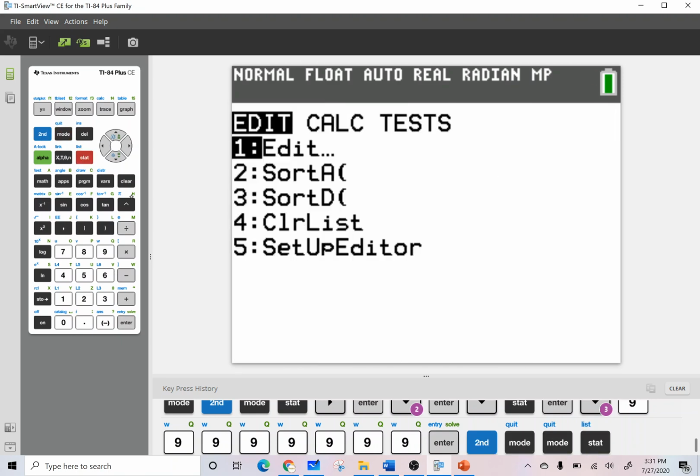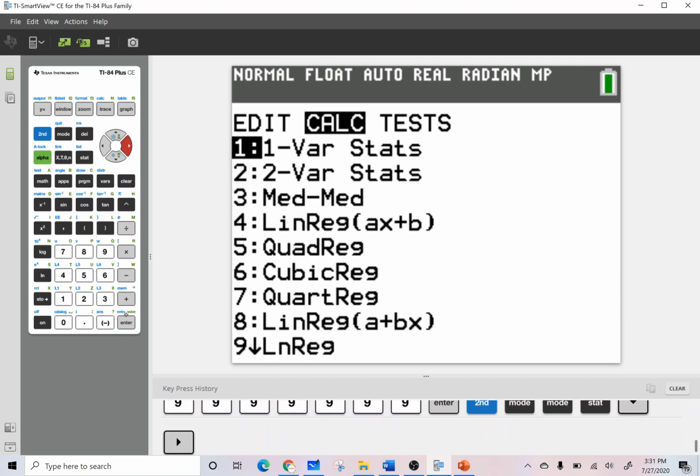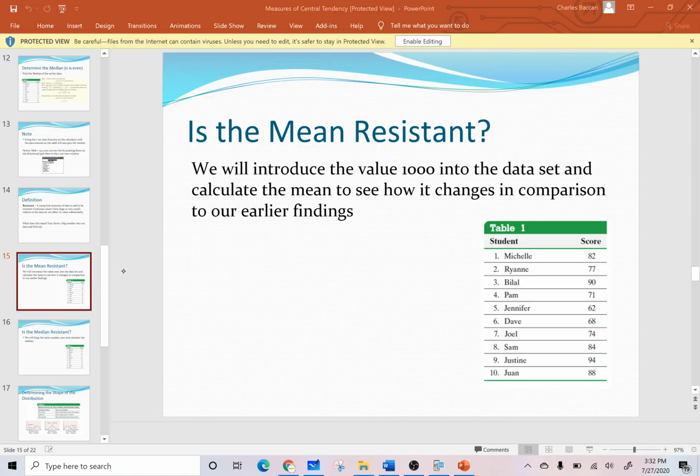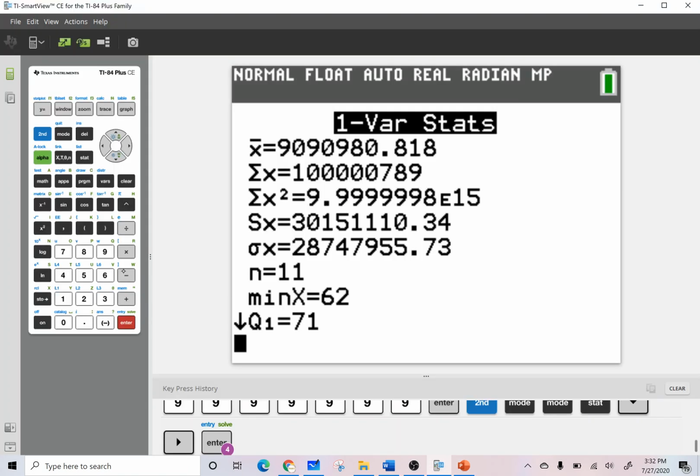Stat, I'm going to do calc again, and I want to see what happened to the mean. Well, if you look, the mean is now 9090980.818, which is a lot bigger than what it was before, which was only 79.5, no, 79 maybe? Whatever it was before, it's a lot bigger now. And so we would say that the mean is not resistant, because if you add extremely big or extremely small values to it, it will change the mean drastically.